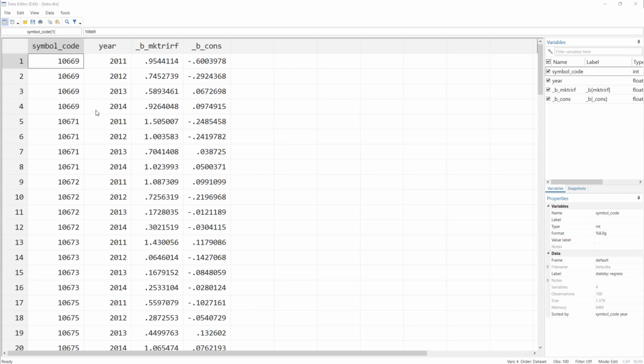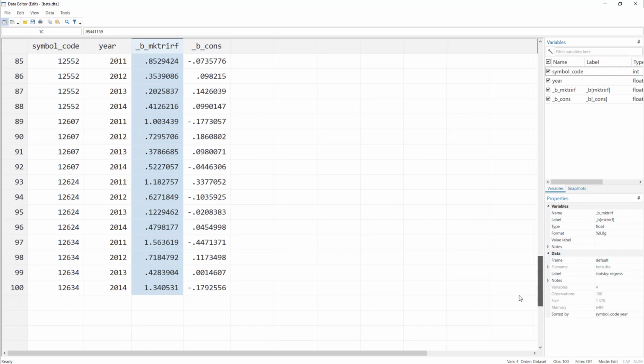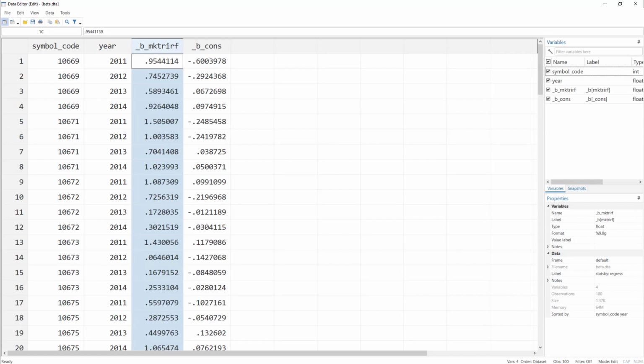Let me show you this file. This is how the file looks. We have this stock with its different years, its systematic risk, that is its beta, and we have its constant. We do not require the constant. What we are interested in is the measure of systematic risk. This way we get the systematic risk of different firms for different years.